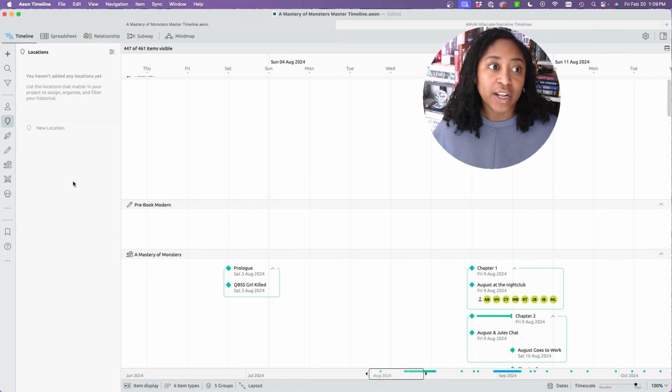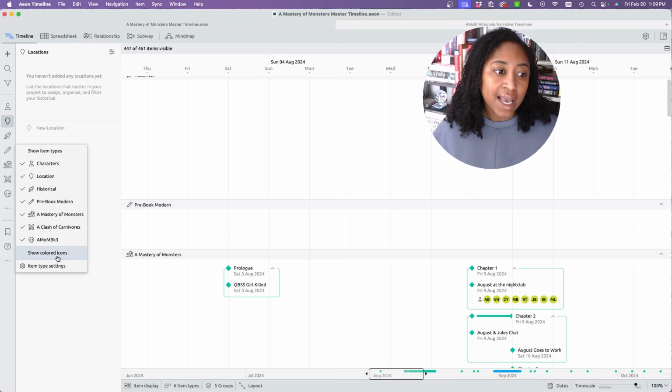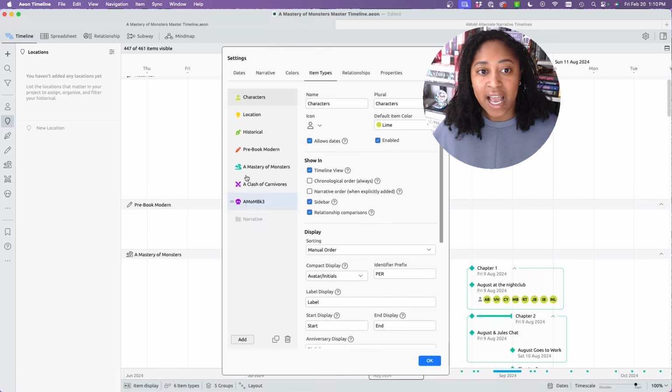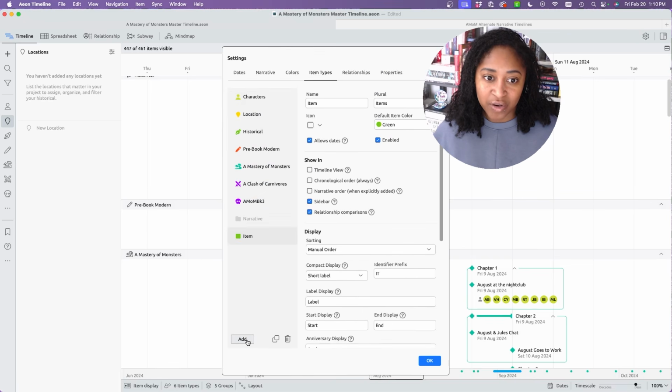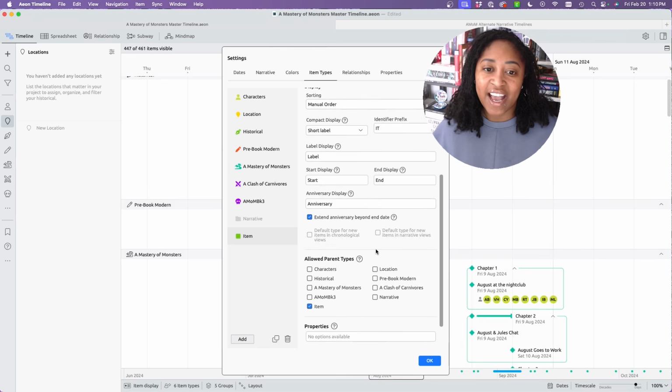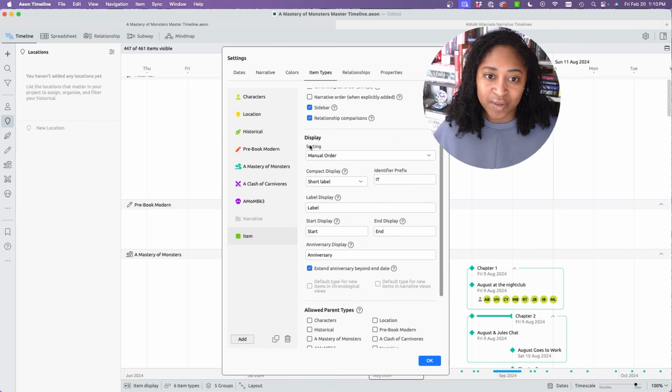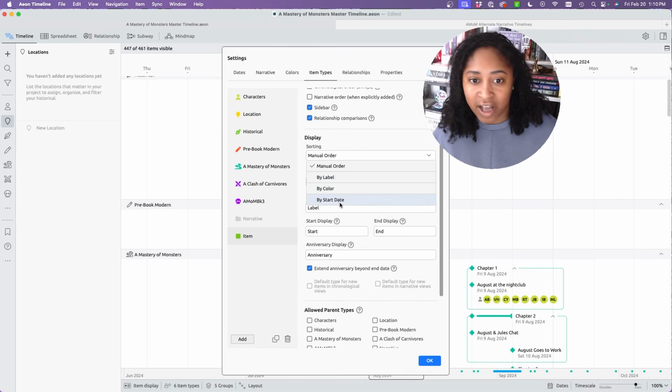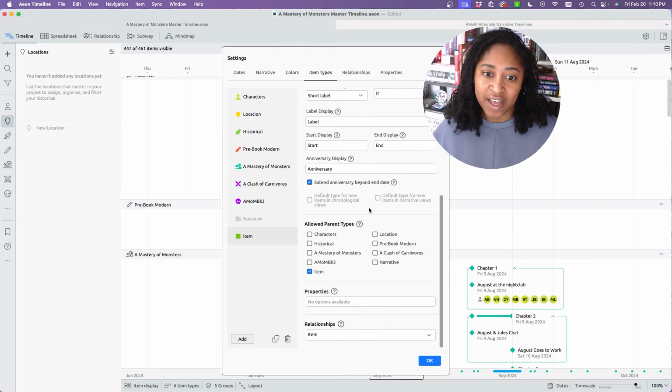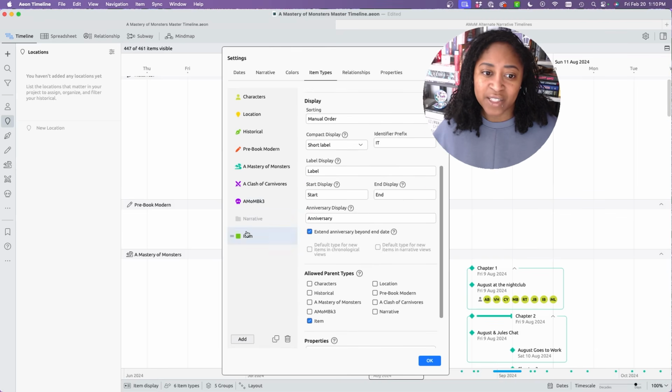So if you want to create a new item type, what you have to do is go to this section here, where it says item type options, and then you click item type settings, and then you can add an item type. So if you go here, you can click add, and now you have a different item type. You can give it a name, you can choose an icon, you can add a default color, and you can decide if you want it to be in a manual order, by label, by color, by start date, that sort of thing. And so that's what the item type is.